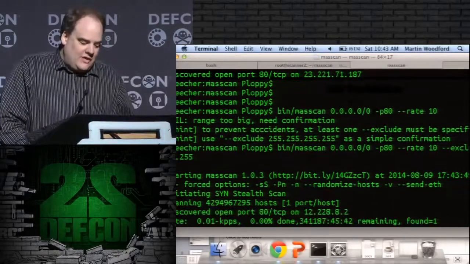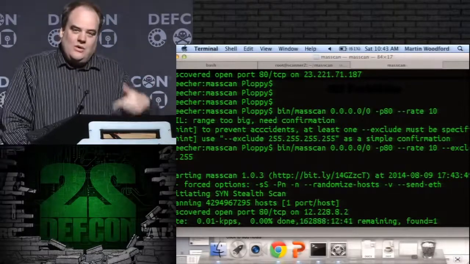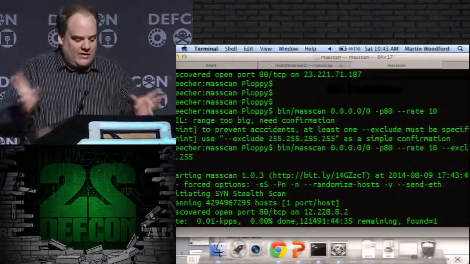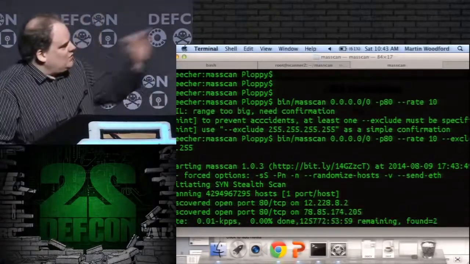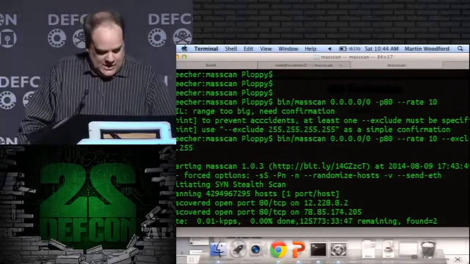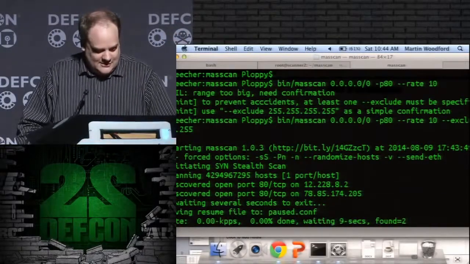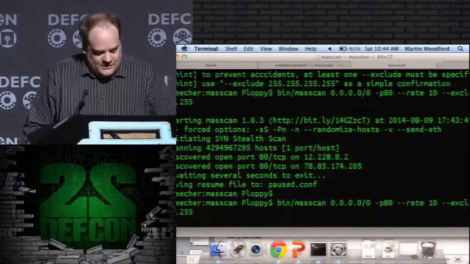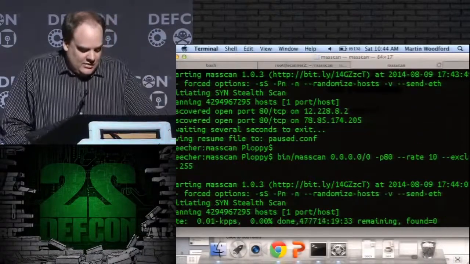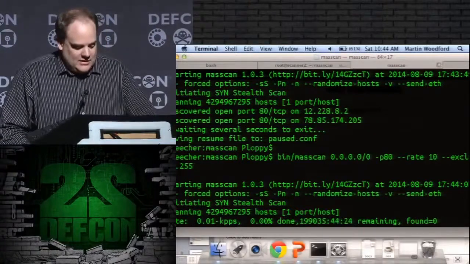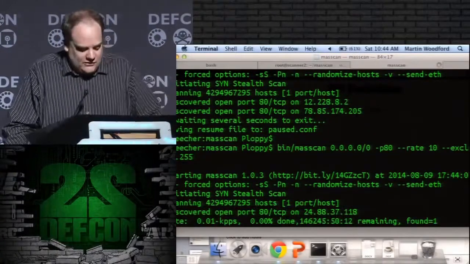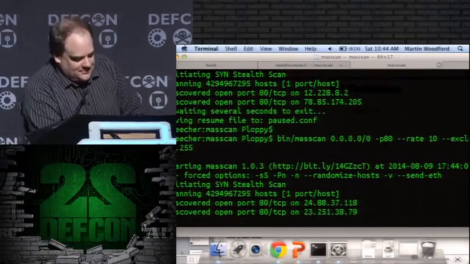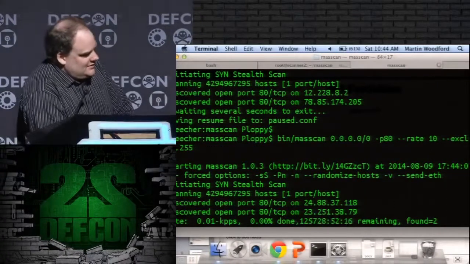So now I'm doing 10 packets per second. But even now, 10 packets per second across the entire internet, we already get back one result. That's better. Those look like Microsoft ranges. But one of the cool things is it does give you a time of how long remaining. Now, at 10 packets per second, that remaining is going to be a long time. It's like when you copy a file in Windows 95.